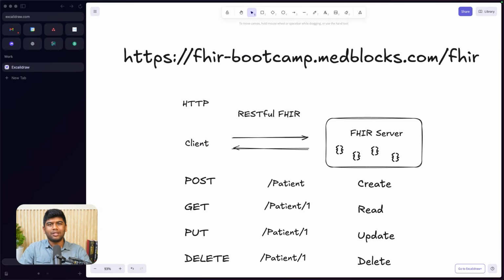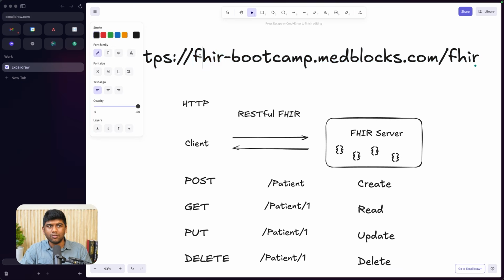Okay, so let's try to get started with an actual FHIR server. I have this server hosted for you, fire-bootcamp.medblocks.com/FHIR. This is the same FHIR server that all of our bootcamp students use, but it's completely open and anyone on the internet can access this as well. So let's try to get an intuition of what the access to this FHIR server looks like.